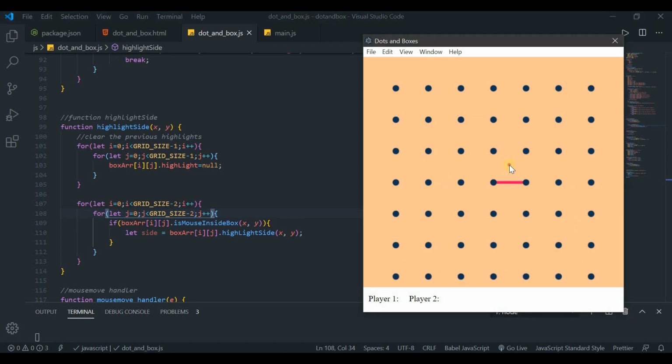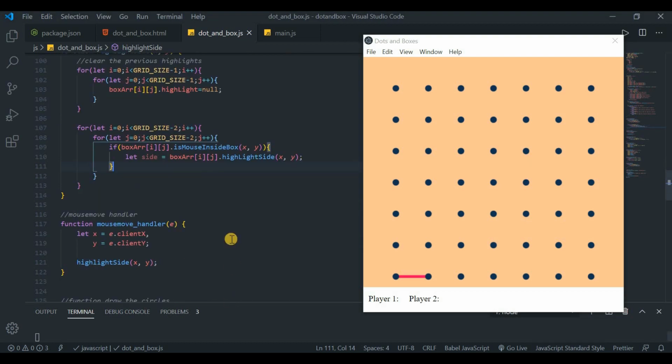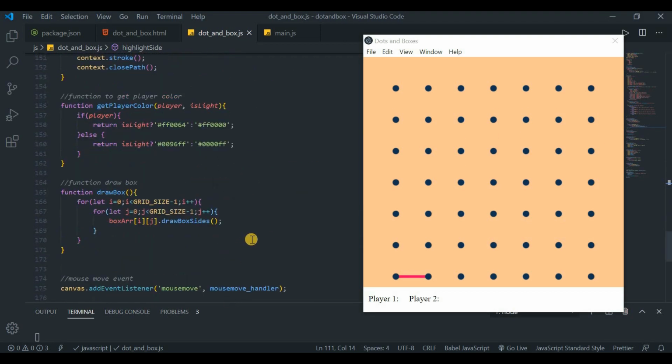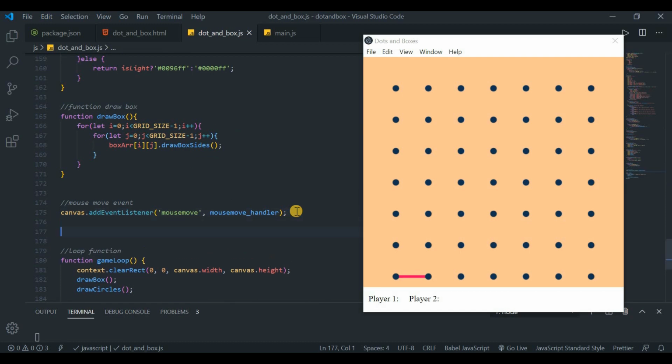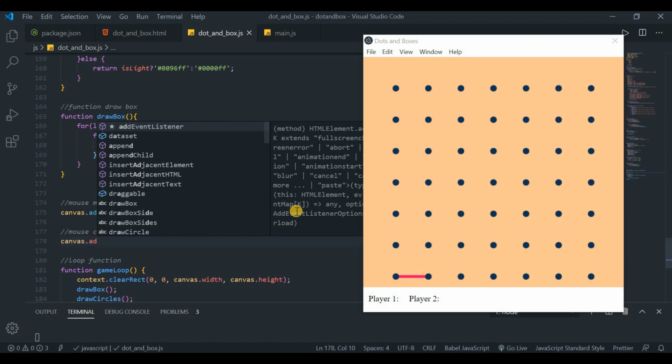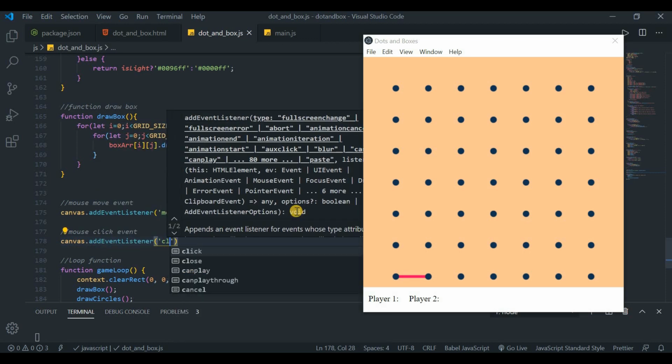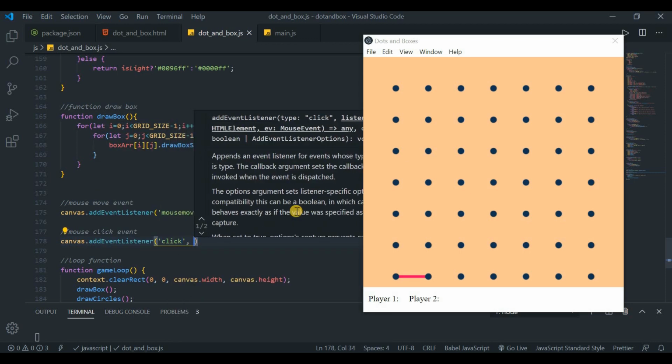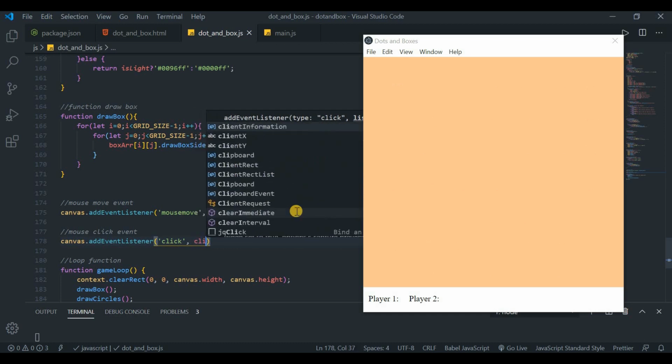Now the next task is, when we click the mouse, the particular nearby side has to be selected, right? So let's create the function for that. First we will take the event as a click. So let's do that. That will be the mouse click event. So canvas dot addEventListener, that will be the click. Okay, and then the function will be the click handler.